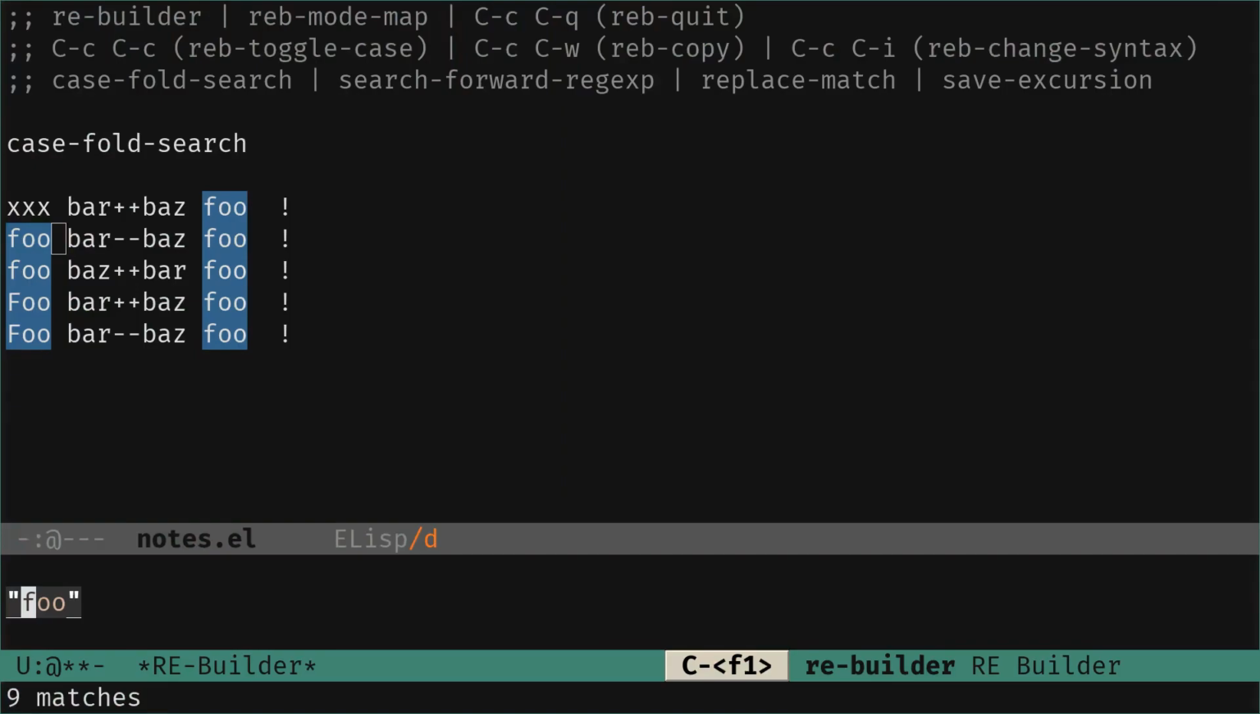So now case-fold-search is true, we ignore the cases and we are matching every foo. Now let's call Control-C Control-C, reb-toggle-case, and we can see that we no longer match foo with the uppercase F. We can change it again. Okay, so we see that the thing changed like this. So let's say that we are going to match everything, and we change it after.